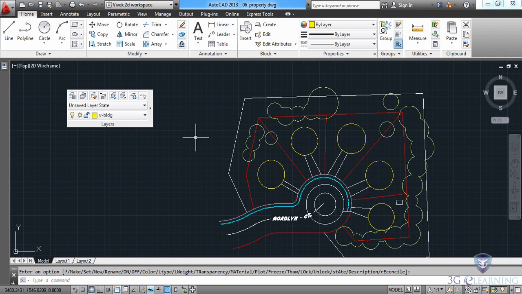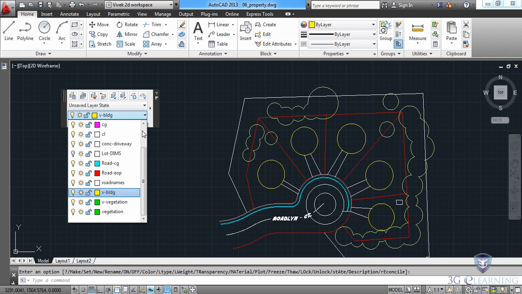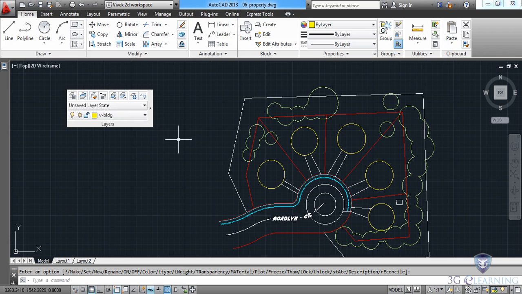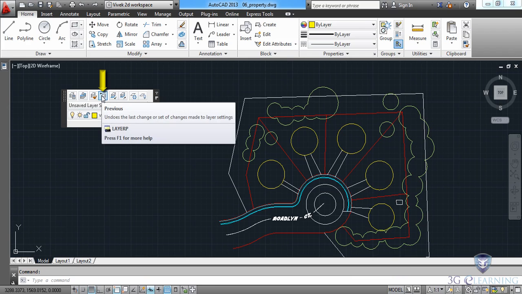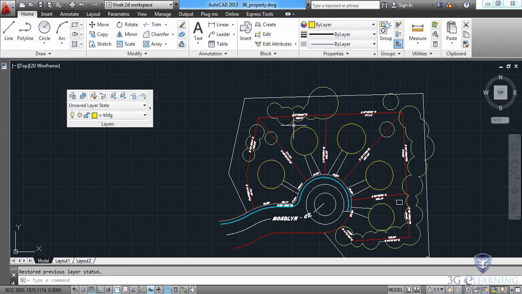To put things back the way they were, I could open Layer Control again, and I could click the light bulb to turn the layer back on. Or I am going to click on Screen to close this. I could also come up and click the Layer Previous button. This will restore the previous layer state.